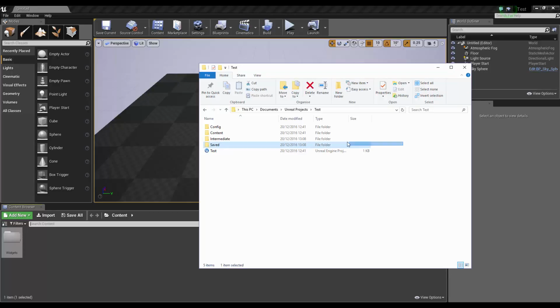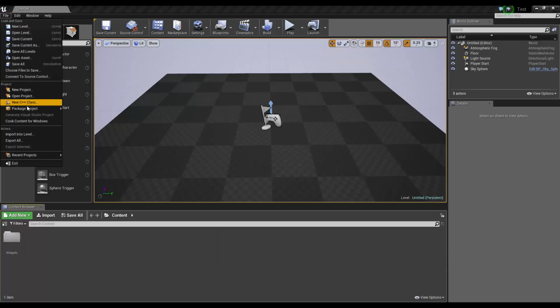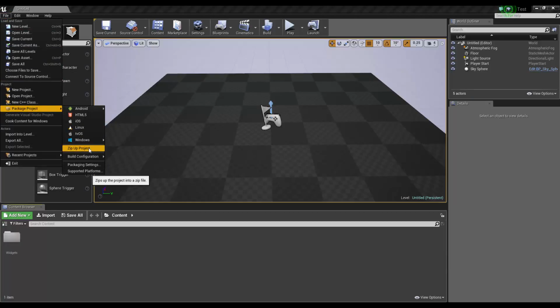The problem is these two folders here aren't needed, and if you had a build folder that wouldn't be needed either. They're just backups of the project, backups of the builds, logs and things like that, basically things that you don't need. So you can manually delete them and zip, but there's actually a faster way. If you come to File, Package, up here, there's a Zip Up Project button.